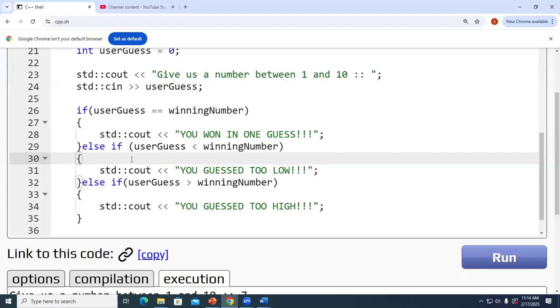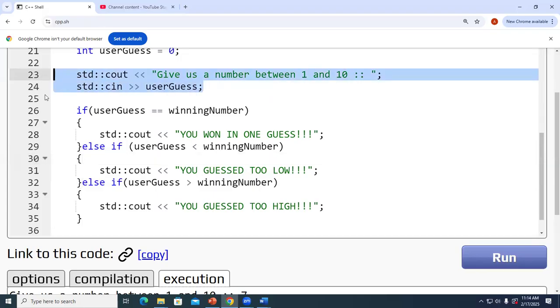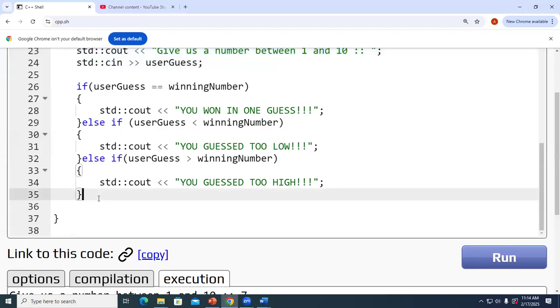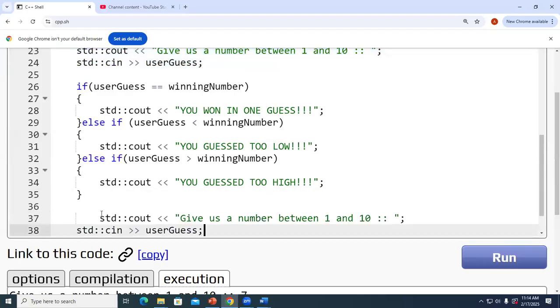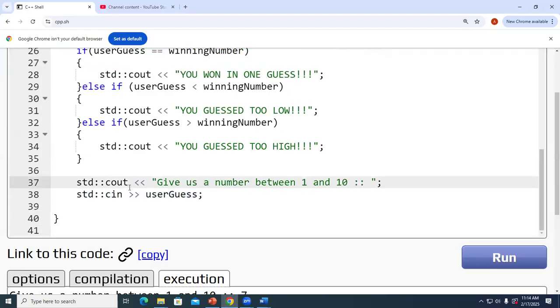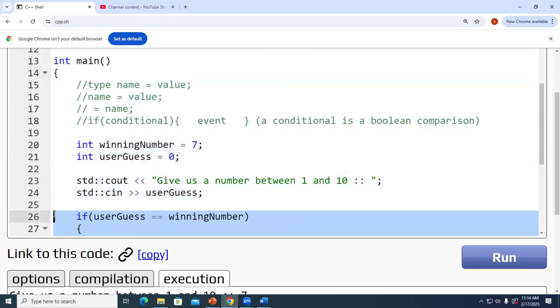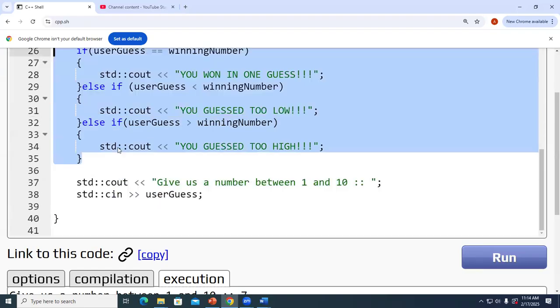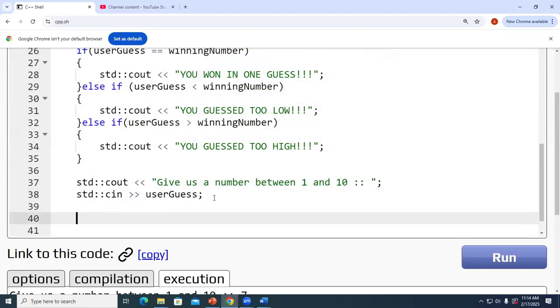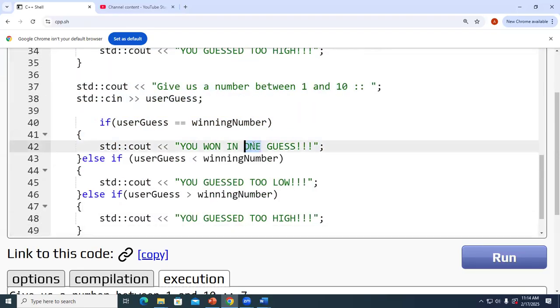So we have this structure. We can tell them they guessed too low or they guessed too high. We'll play again. Give us a number between 1 and 10. And we can copy this. If they pick the winning number, you won in 2 guesses. Oops.